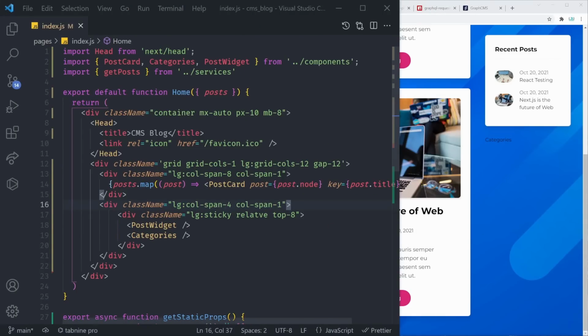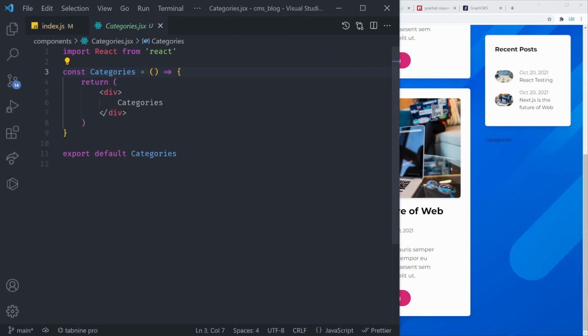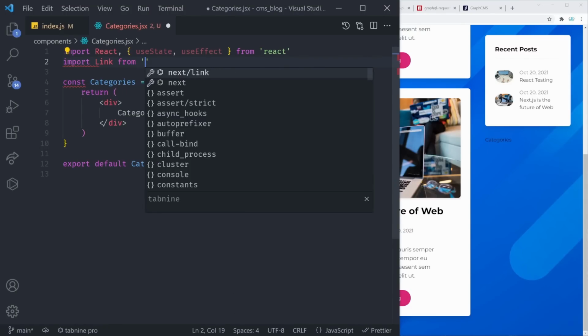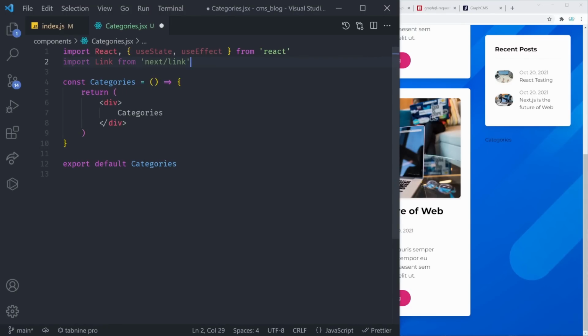If we go inside of our index.js, you'll be able to notice that we are calling the post widget here, as well as the categories. So let's go to the categories component. And as you can see right now, that's a blank React component. So let's start by importing a few things. We're going to import useState as well as useEffect coming from React. And then we're going to also need a Link. So that's going to be import Link from next/link.